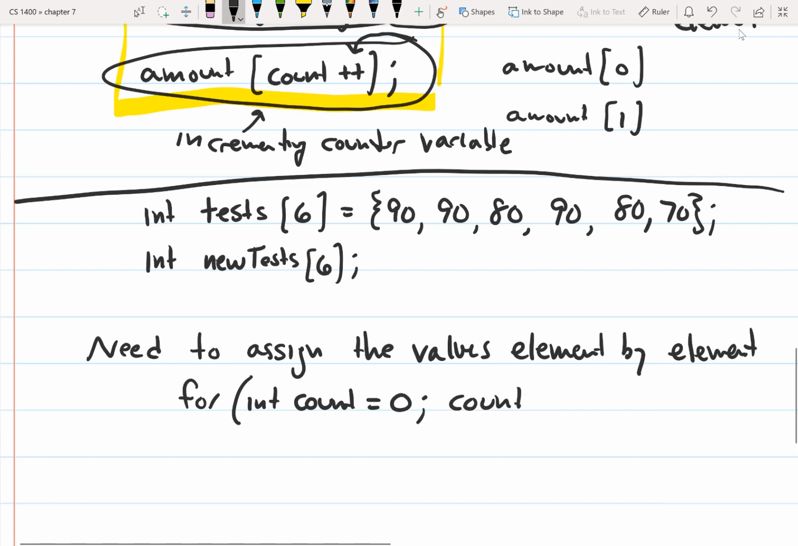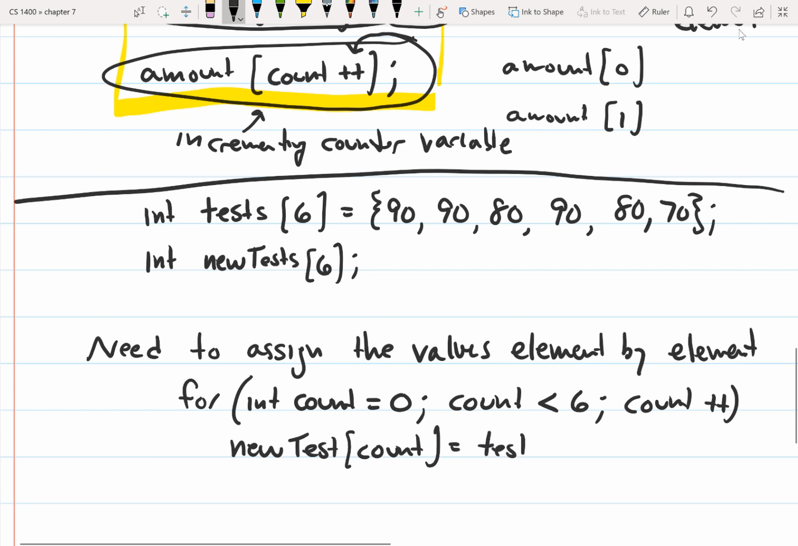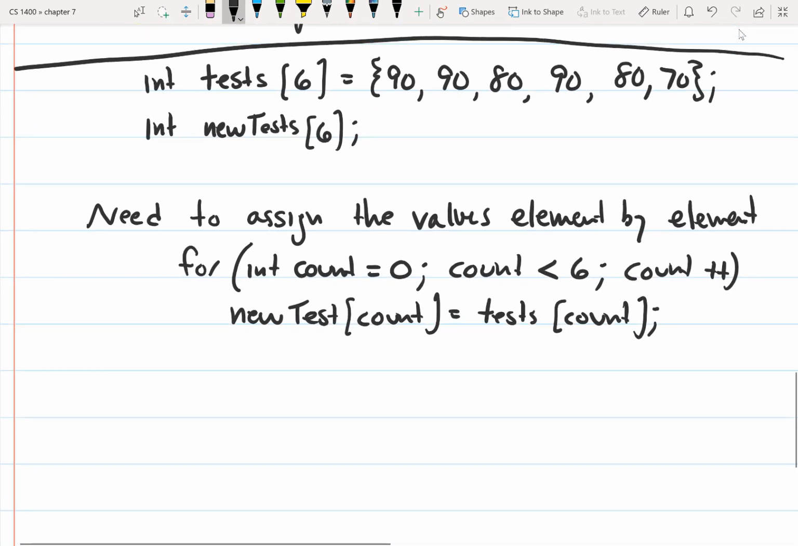Count less than 6, since we have 6 elements in our array, and then count plus plus. So what we do is we say new tests count equals tests count. Let's just write this out first. So what this is doing, let's draw.